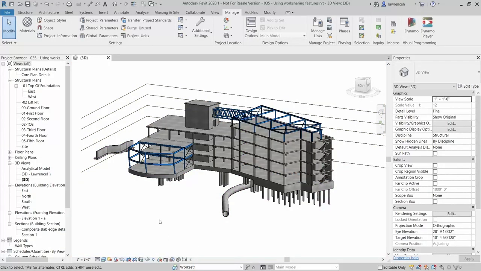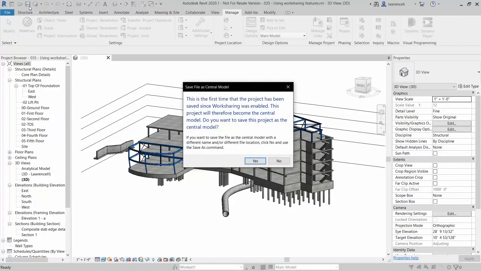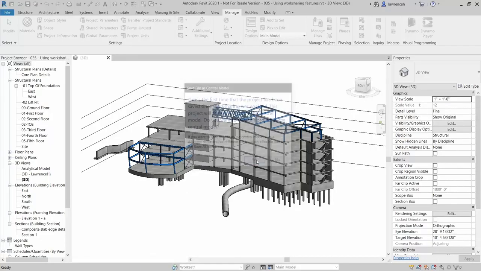We're now ready to create our central model. On the Quick Access toolbar, select Save. We are notified that this is the first time that the project has been saved since the worksharing was enabled. This model will now become the central model. Normally, this would now be on a file server somewhere. Let's go ahead and select Yes.